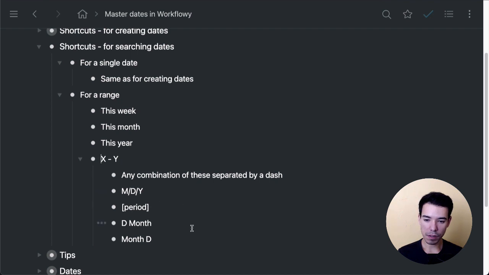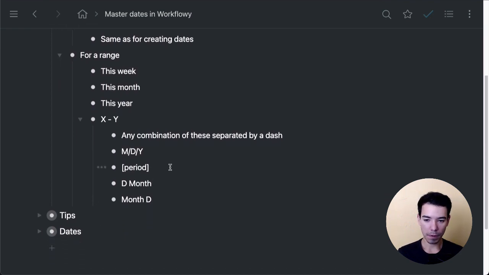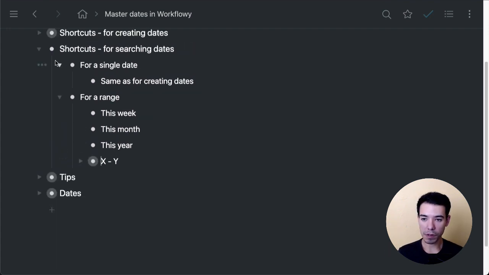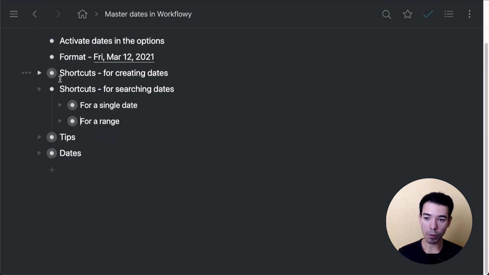So yeah, that is for using natural language, but we can also search for a range very precisely by using the same system that we use to create a range. So we can do something like January 1st dash January 15th, and it's going to pull up all the items that fall within that range, including ranges that fall within that range. So pretty simple. So that's how we would search for single items and also for ranges.